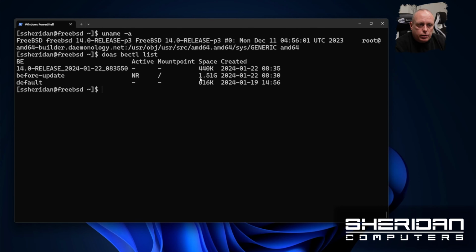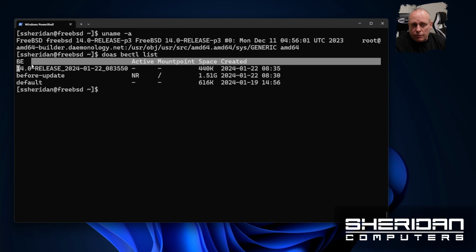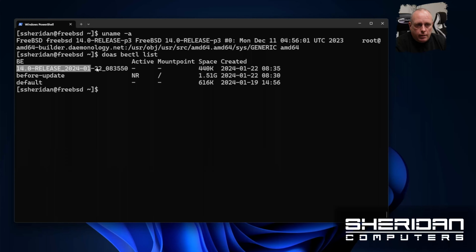Now you'll notice there was a 1.5 gig change on that. When you do updates on FreeBSD, I'm just showing you how to use this tool, but FreeBSD does automatically create one for you. So it did that before it did the upgrade for me.